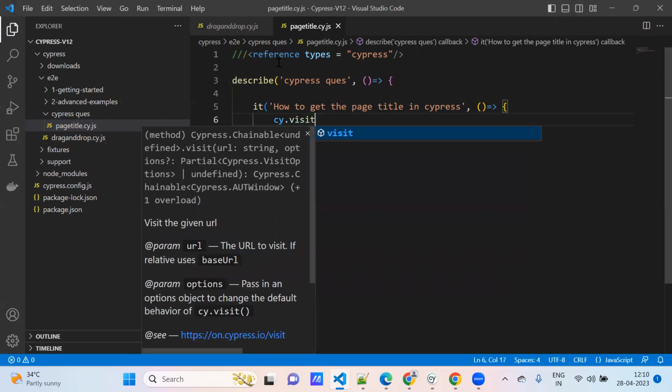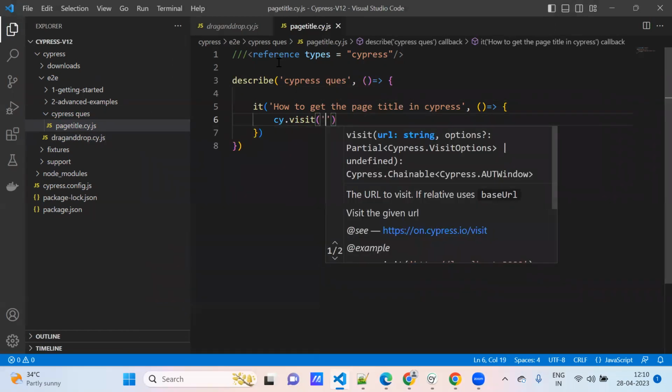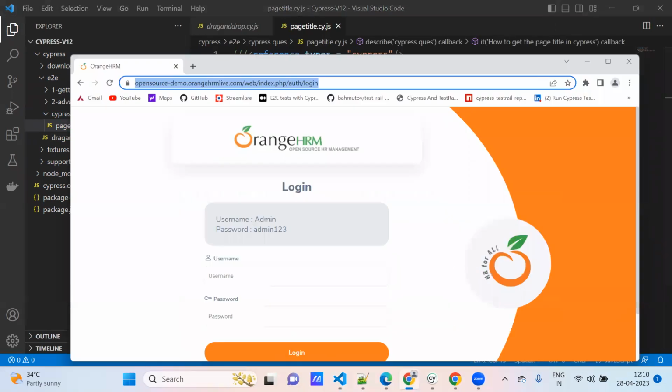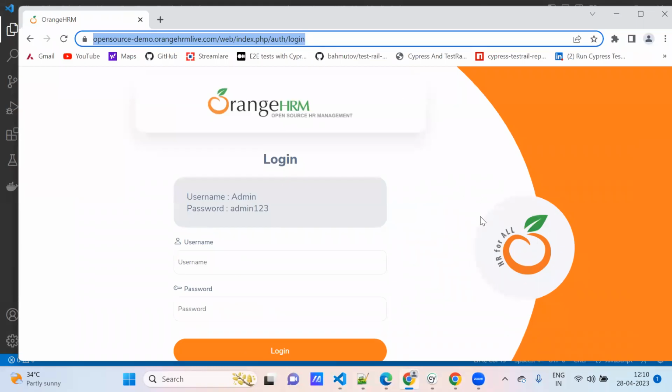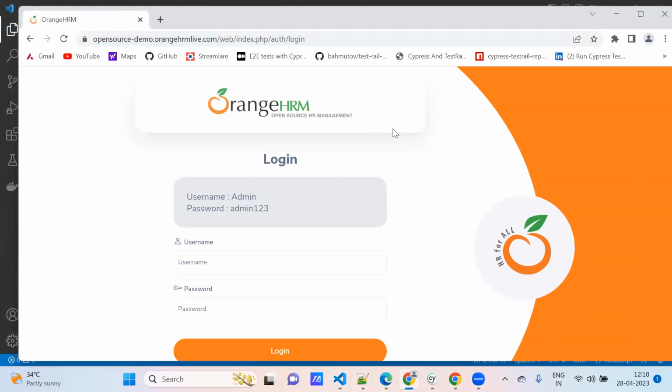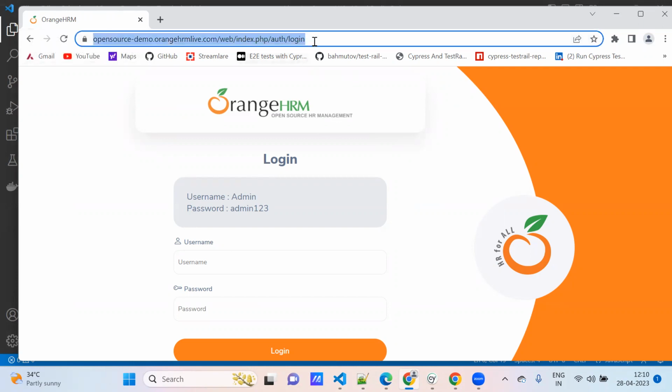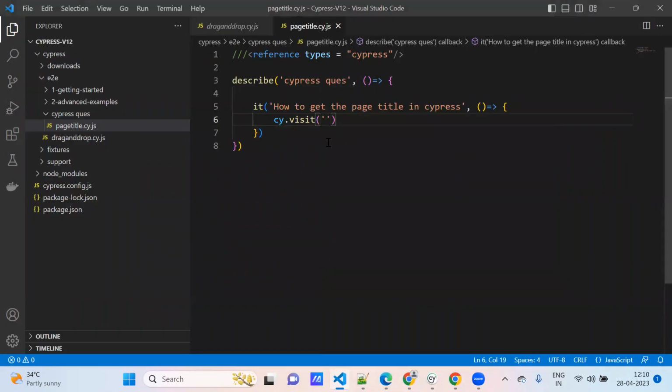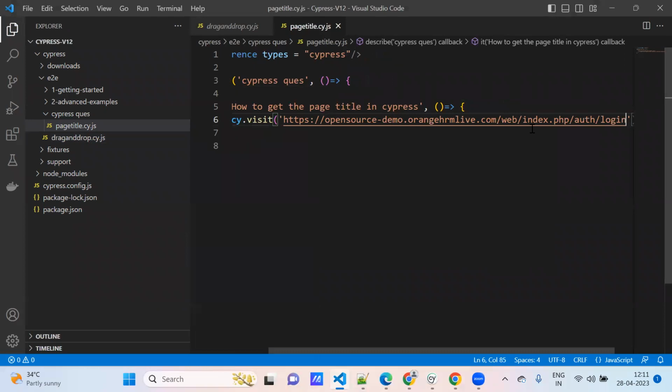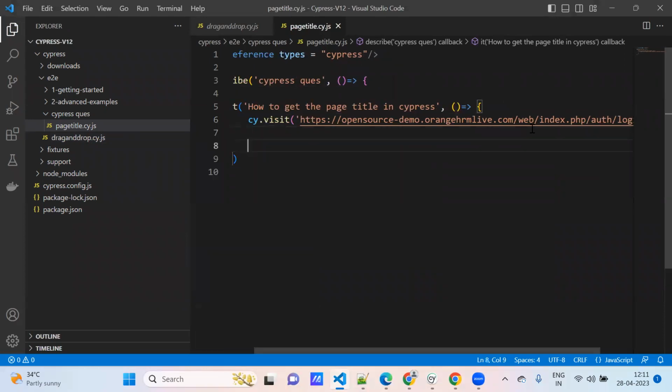cy.visit we use to launch the URL. I have already opened one application, Orange HRM. This is the free demo website. So this is the page title, and I'm going to validate whether this page title is correct or not. Get this, go here, launch this URL.